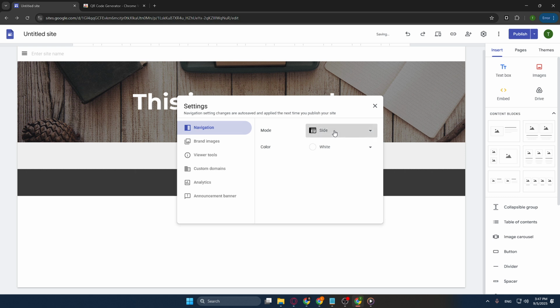Once you've made these adjustments, the changes will automatically reflect on your site. It's as simple as that. Exploring these settings can significantly enhance the usability and aesthetic of your Google site, making it more attractive and functional for your audience. That's it, you're all set.